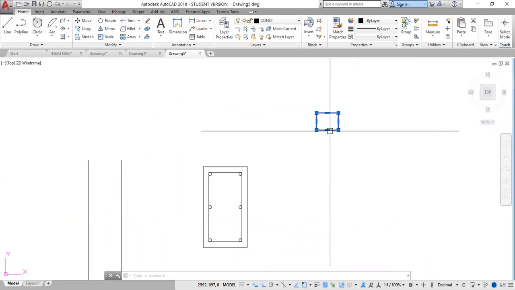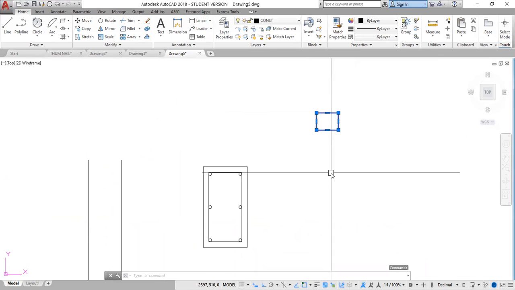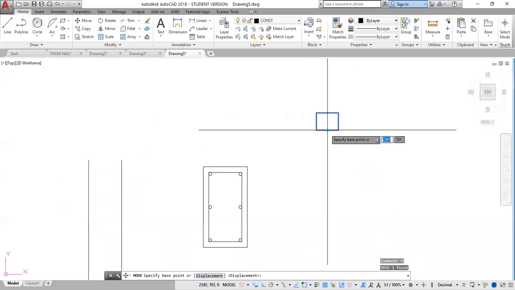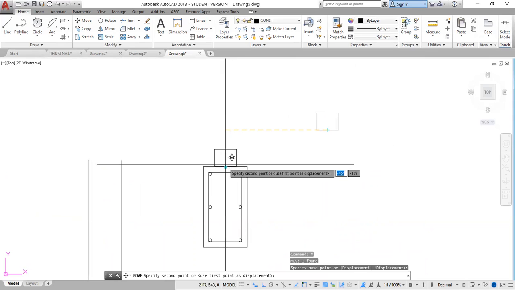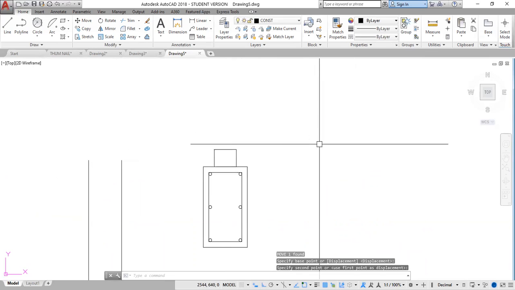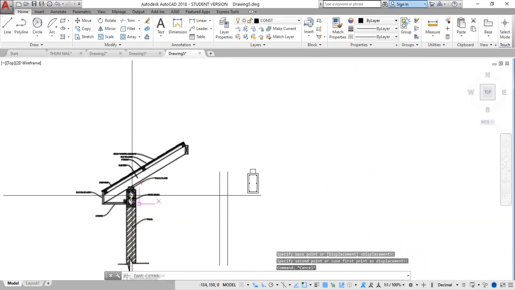Now I'm gonna click here to move this, enter. Specify the base point here. I then move this to here. That is there. All right.